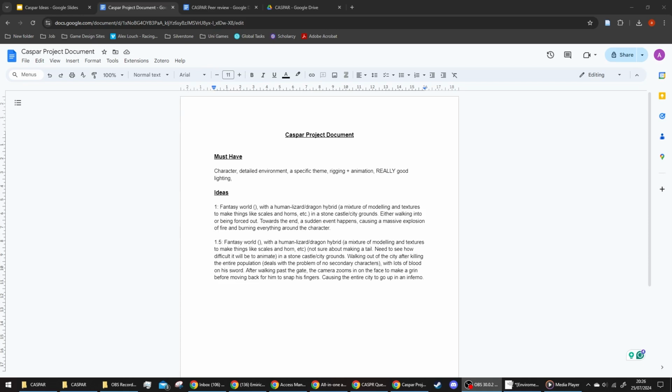with my problem of no secondary characters, and it would also mean I would put a lot of blood on the character's sword, because I wanted to create some sort of assets for this project. And at the same time, after you walked out of the village, out of the city, the main gates, all of that, it would zoom in onto the face of the character to make a grin, like a kind of smug face, if you will, before moving back for him to snap his fingers, and the entire city going up in an inferno.